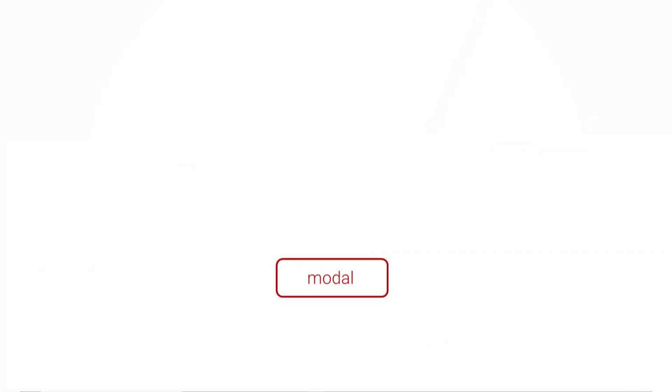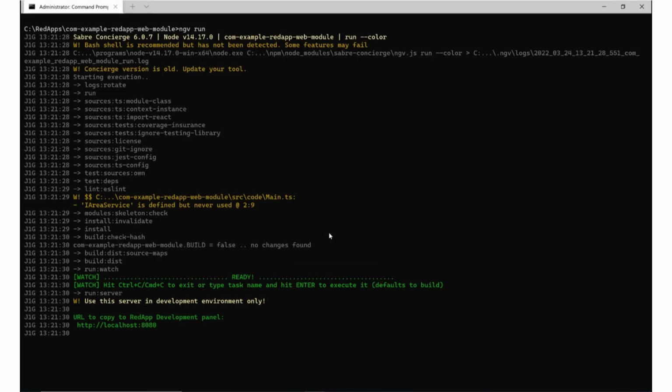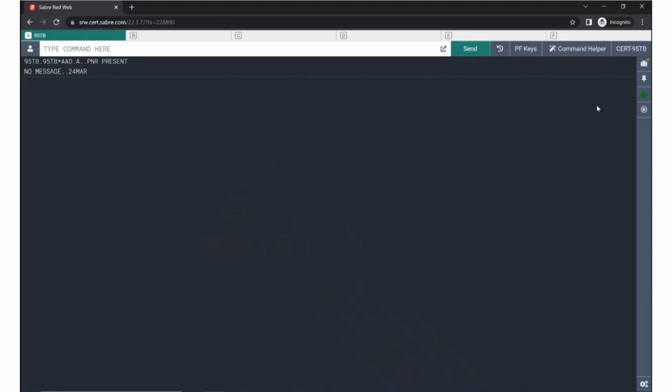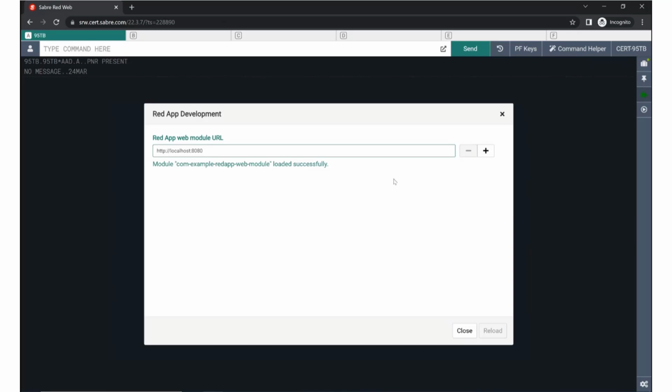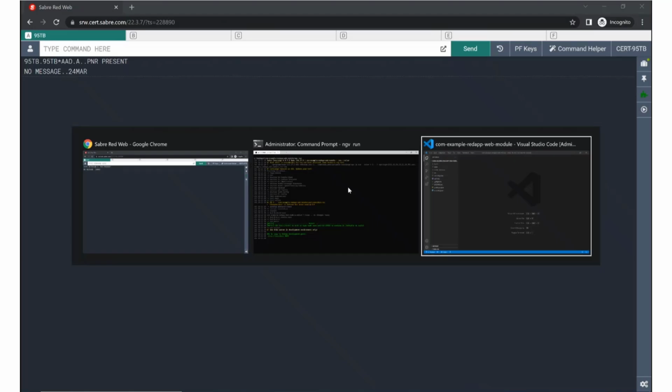In this lesson, we'll change the behavior of our button in the Workflows panel so that it will display a modal instead of logging data to the console. As always, quick note before we start. I have ngvrun running, and our web module is loaded via Red App Development panel. Okay, let's go to the VS Code.